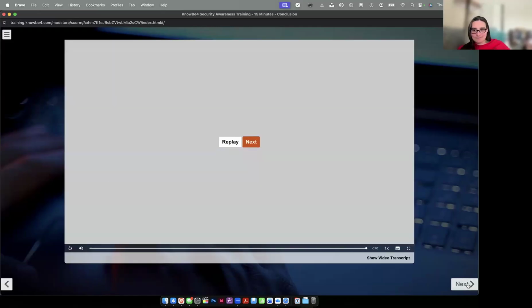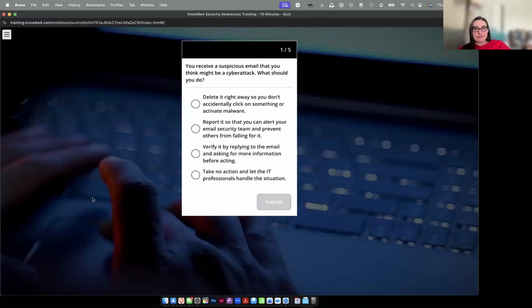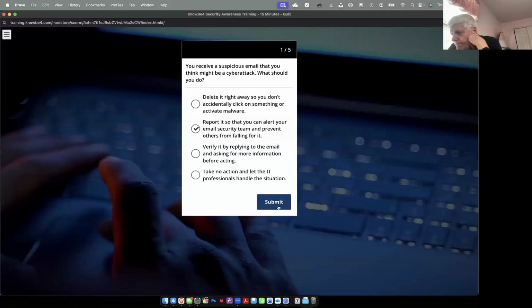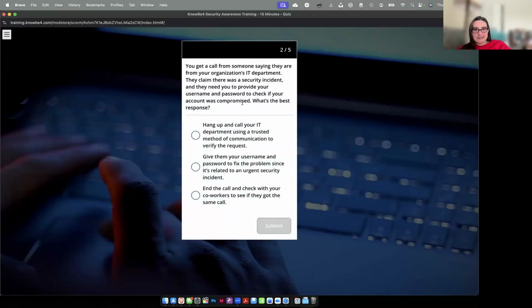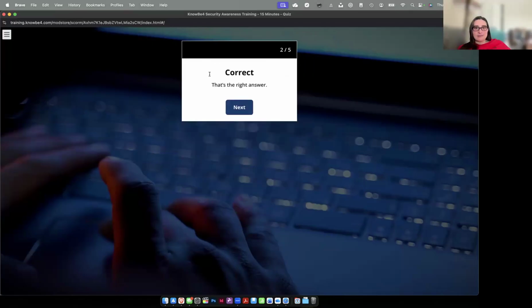Okay, guys, get ready. You receive a suspicious email that you think might be a cyber attack. What should you do? Oh, we did take this test, didn't we? Yeah. Delete it, report it, verify. I believe you said one. Well done. You get a call from somebody saying they're from your organization's IT department, claiming a security incident. What's the best way to respond? Hang up and call your IT. Yep. And for you guys, you could call me.